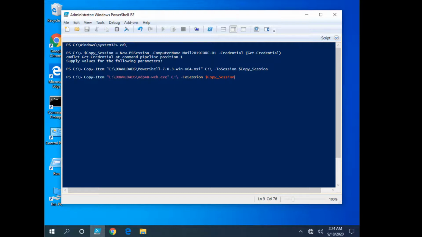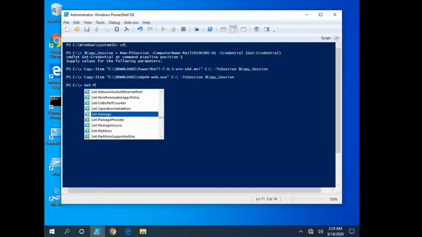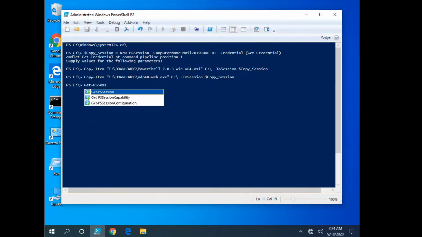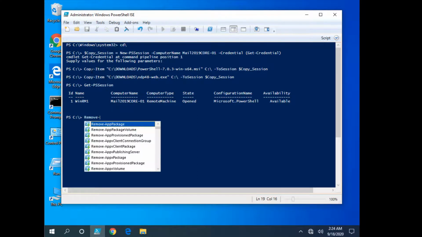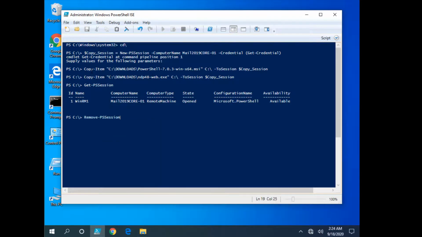Now I want to copy over the .NET 4.8 runtime. Yeah, that's a small file, so this is pretty quick. Okay. So at this point, those files have been copied over. And whenever you open a remote session to something, you always want to close it. So I'm just going to call, not remote, Remove-PSSession.